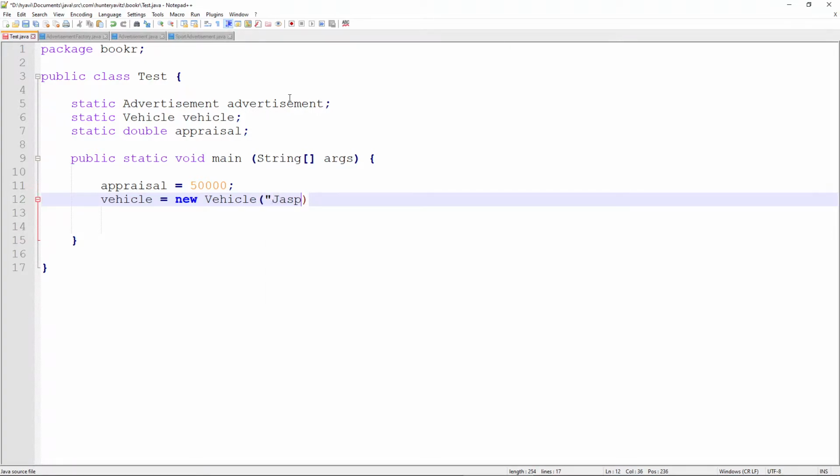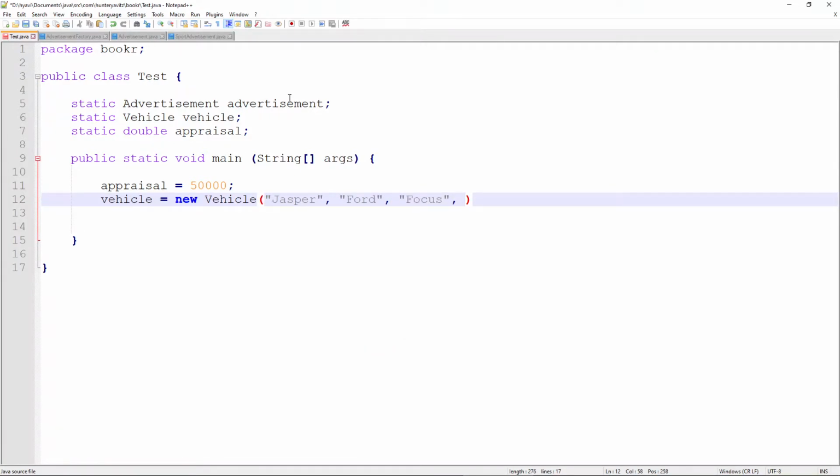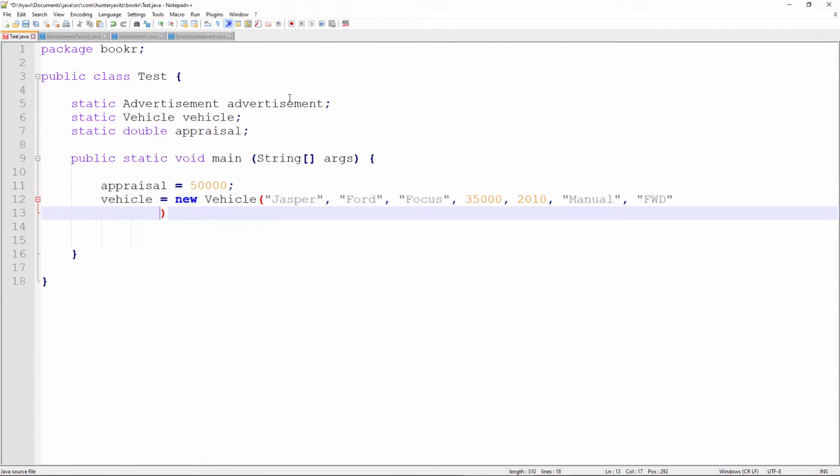So let's name our vehicle Jasper. Let's make it a Ford. Model will be Focus. The base price will be $35,000. The year will be 2010. We'll give it a manual transmission. And we'll make it a front-wheel drive car. And I'm going to go ahead and return down here because I don't want to run out of line space.